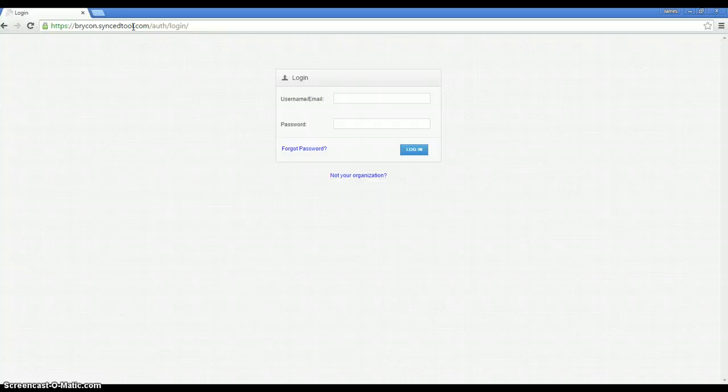You're going to land on a login screen here. The username is actually going to be builder backslash and your username. Make sure it's a backslash right here and not a forward slash like these. There's a difference. Make sure it's a backslash and then just your username, which is the first part of your email address. So cbrown@brycon.com. I'm using cbrown here. The password should be the same password for your computer login.